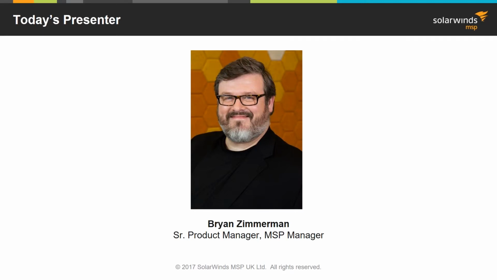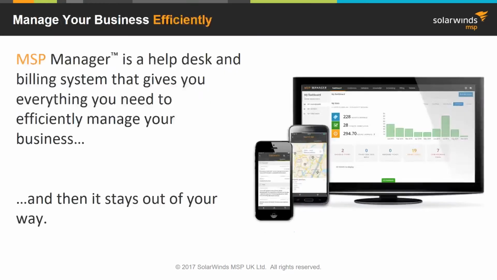So we're really excited to announce our newest and most compelling integration yet between MSP Manager and SolarWinds RMM. In addition to that, there's a bunch of great features now available in the MSP Manager platform. This includes both the mobile app and some great new features in the web app. And all this together means that MSP Manager is a very compelling platform for your business. So first of all, what is MSP Manager?